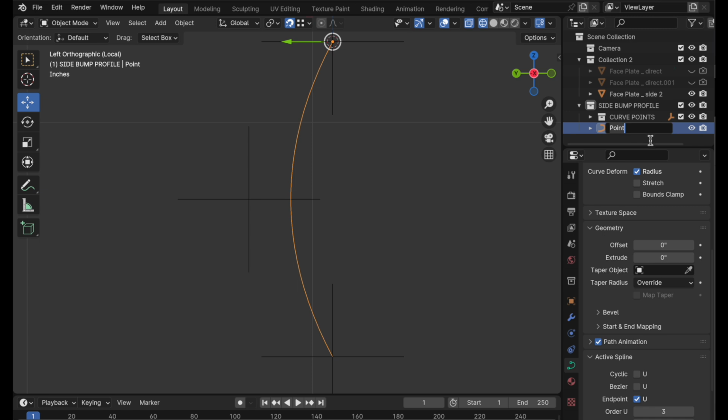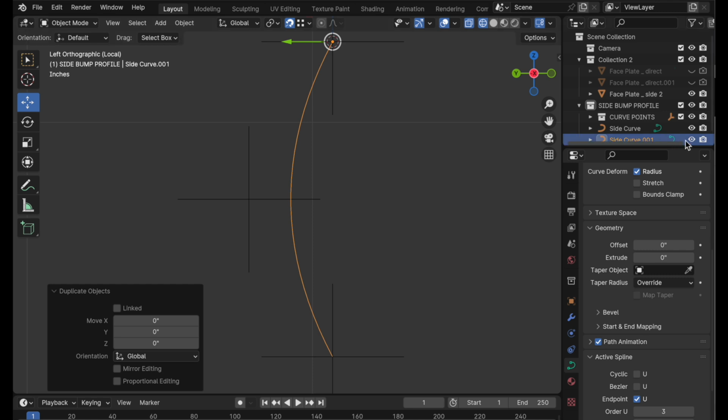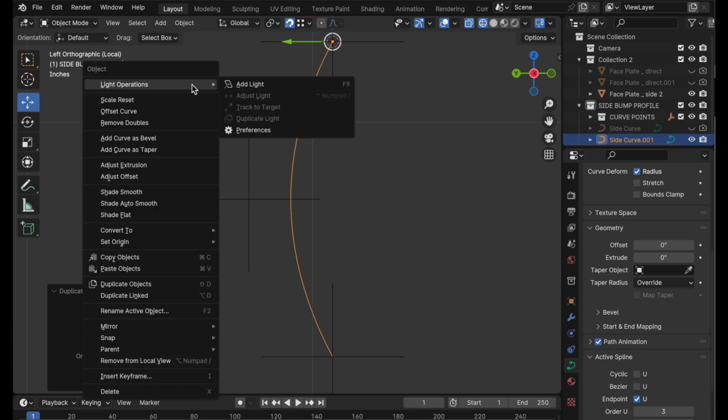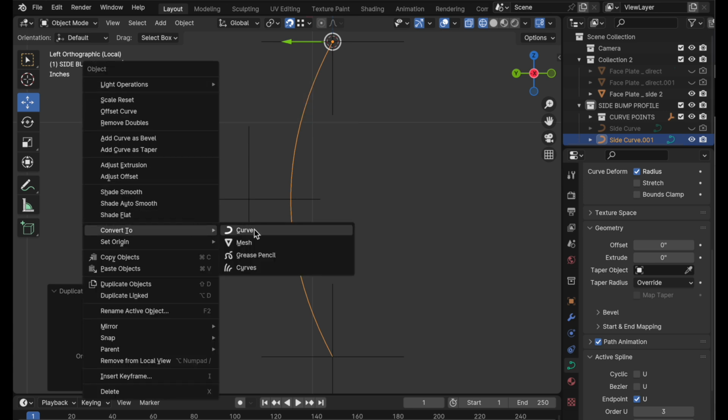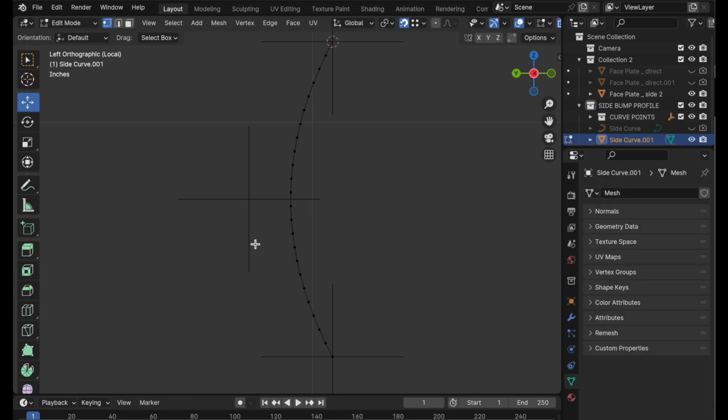Let's call this side curve. And then I want to duplicate that. I'm going to press Shift and D and then Escape, just because I want a duplicate. Let's turn off the original. I just want to save that in its original curve form, because now we're going to bring up the context menu and convert that explicitly into a polygon mesh.